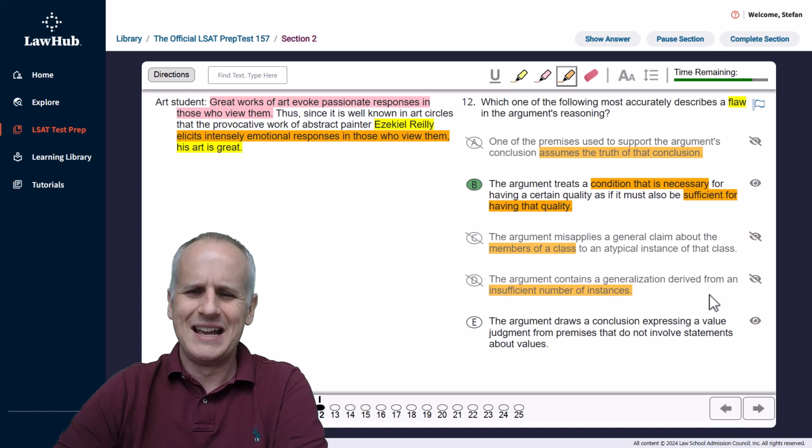And then choice E, the argument draws a conclusion expressing a value judgment from premises that do not involve statements about values. Well, absolutely, the premises do involve a statement about value. The value is a great work. That's just a value judgment about the value of that art. So we can eliminate choice E as soon as we recognize that. And as we stated, hopefully you could break down the conditional statements using highlighting tools to avoid wasting time engaging scratch paper to come to the correct answer of choice B.